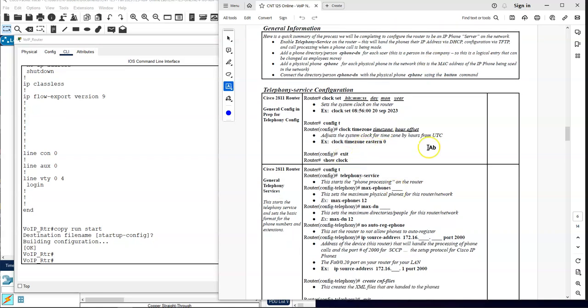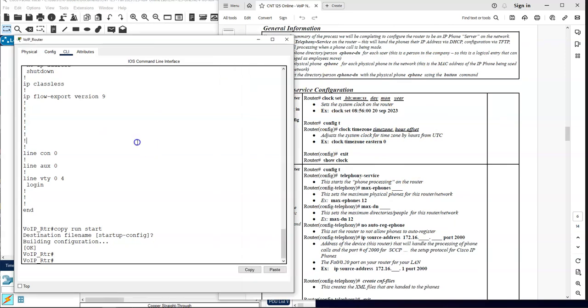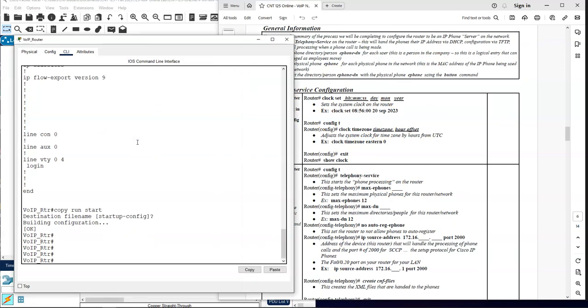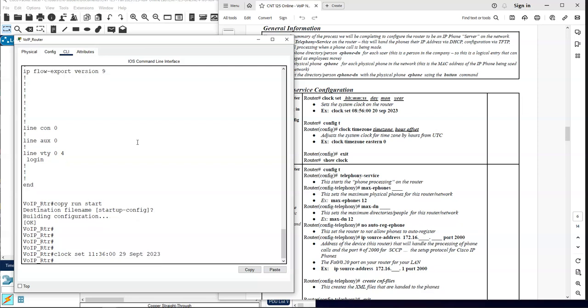So to start off, I'm going to do some background config here. First thing we're going to do is set the clock. We're going to update that to current time and day, if you will. So right now it's 11:36, and the day for me is the 29th of September, 2023. Okay, that now sets the clock.